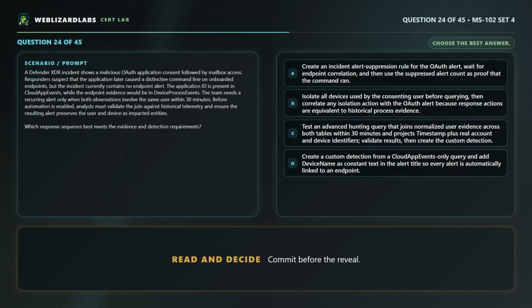Question 24 of 45. A Defender XDR incident shows a malicious OAuth application consent followed by mailbox access. Responders suspect that the application later caused a distinctive command line on onboarded endpoints, but the incident currently contains no endpoint alert. The application ID is present in Cloud App Events, while the endpoint evidence would be in Device Process Events. The team needs a recurring alert, only when both observations involve the same user within 30 minutes.